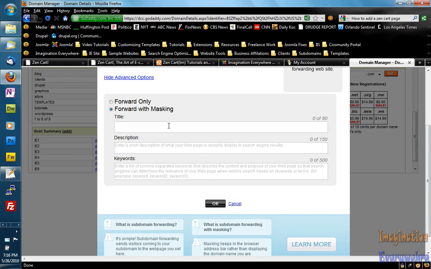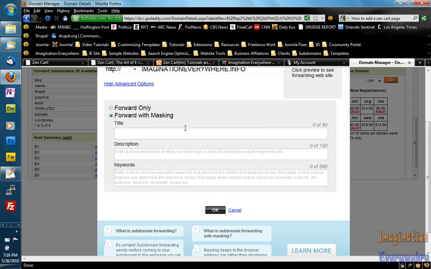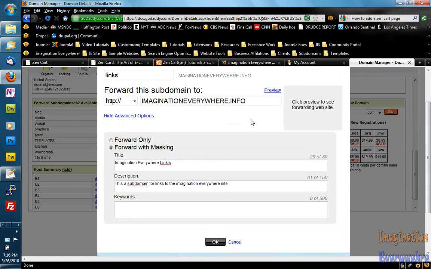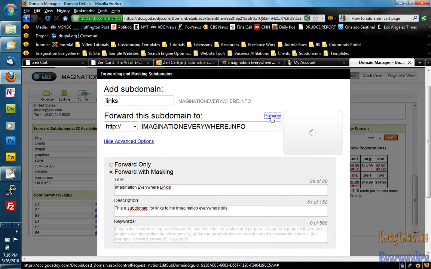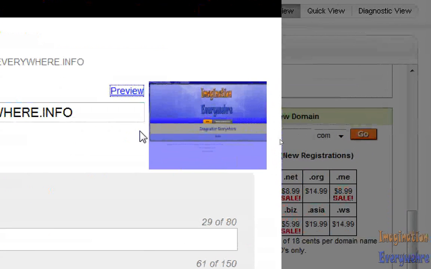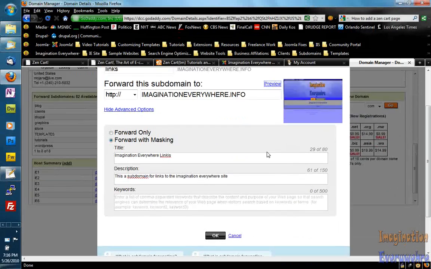Give it a title. This is Imagination Everywhere Links, and this is a subdomain for links to the Imagination Everywhere site. And then you put keywords in if you want the search engines to pick it up, do like that. And then you just click preview just to make sure that it'll come up. And as you can see, if you get a picture, it'll show you the front page of your website. So here's the front page of my website. And you just click OK.